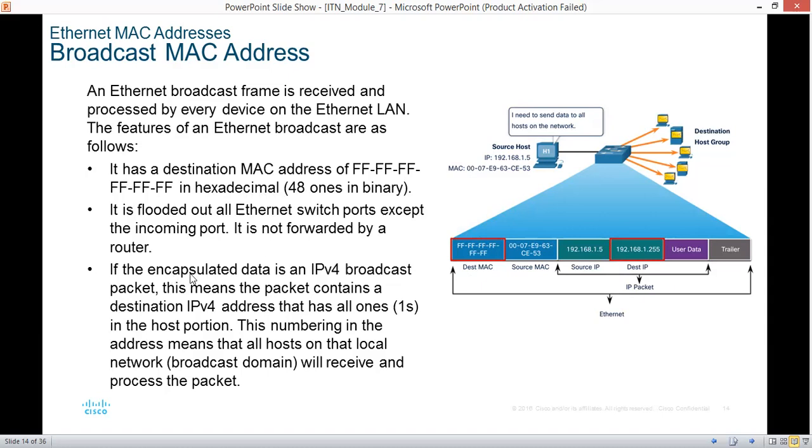And then two, if the encapsulated data is an IPv4 broadcast packet, it means that the packet contains a destination IPv4 address that has all ones in the host portion. This numbering in the address means that all hosts on the local network will receive it, like the broadcast address. All ones becomes 255.255.255.255, which is a broadcast address. So what we're saying here in essence is that once the encapsulated IPv4 data is broadcast, it will contain the destination IPv4 address.